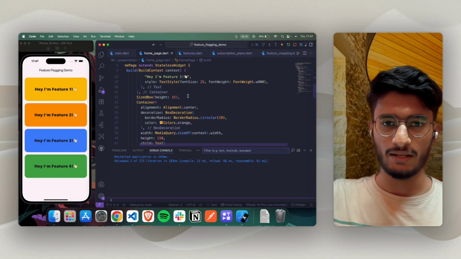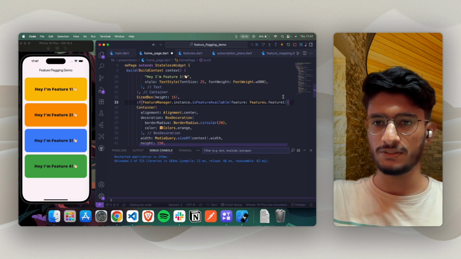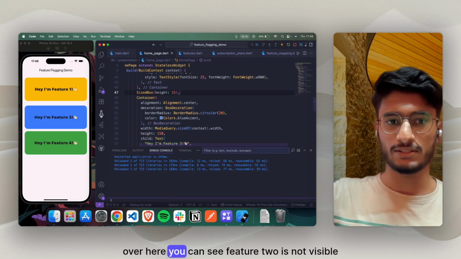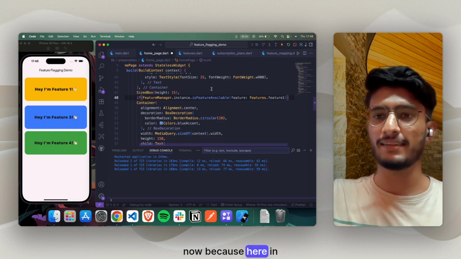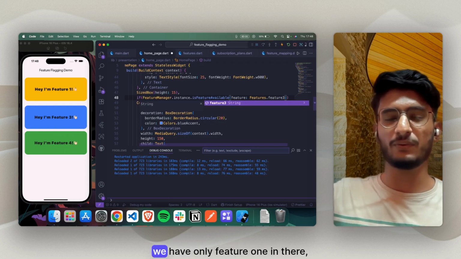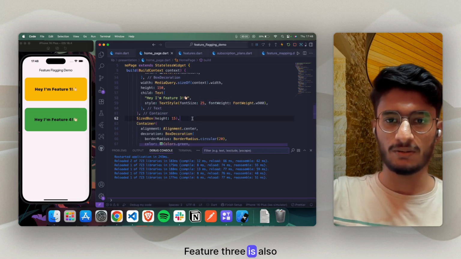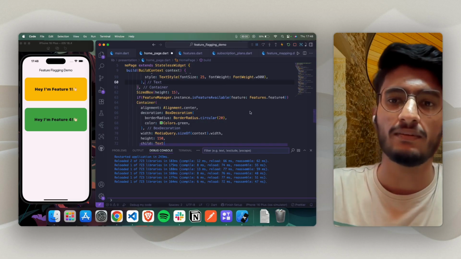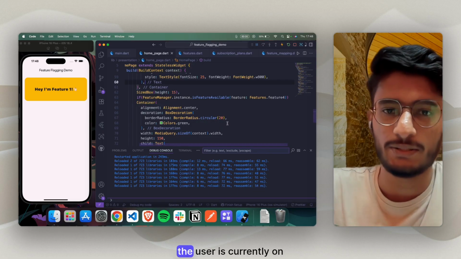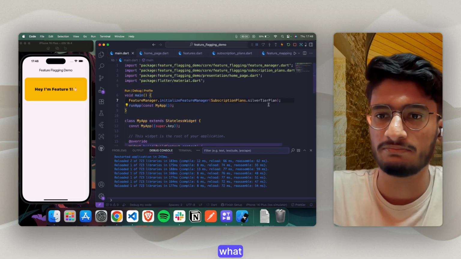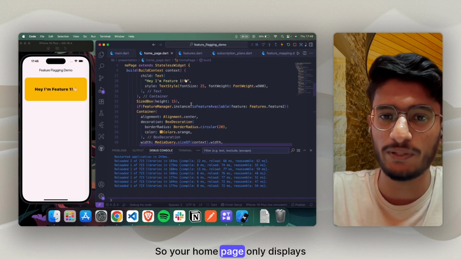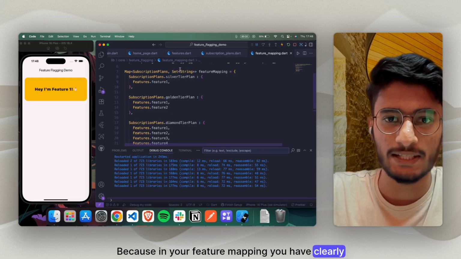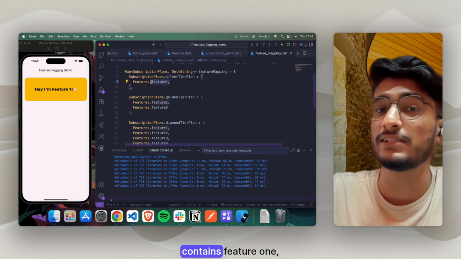And here, feature one is a one. Over here you can see feature 2 is not visible now because we are in the silver tier plan and we have only feature 1 in there. Feature 3 is also disabled, and last is feature 4. So the user is currently on the silver tier plan, so your home page only displays feature 1, because in your feature mapping, you have clearly established that your silver tier plan only contains feature 1.